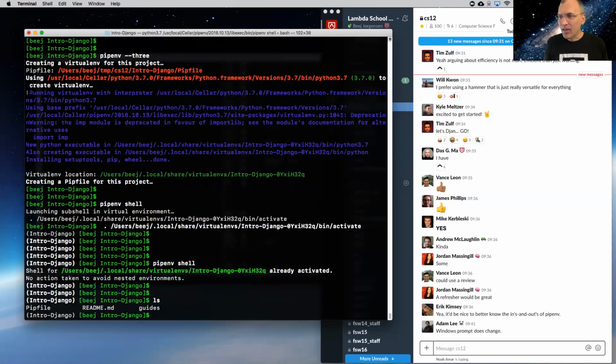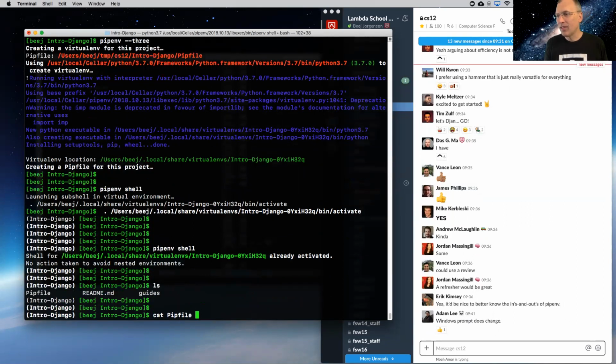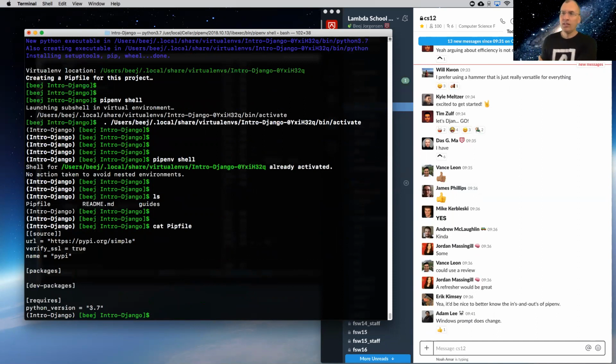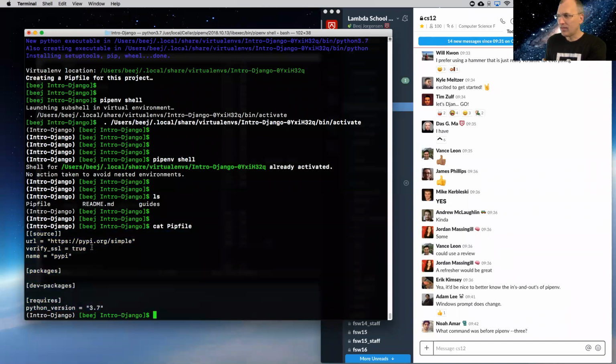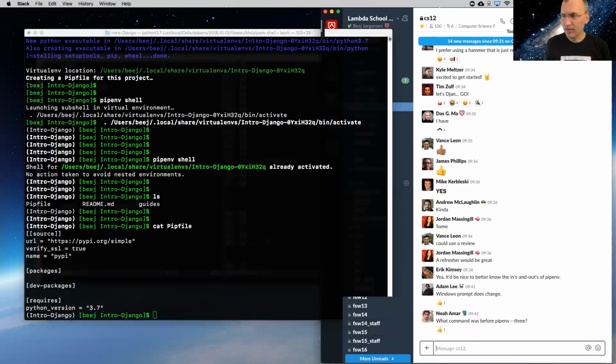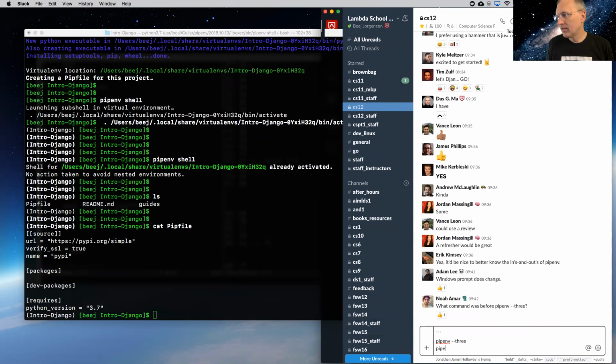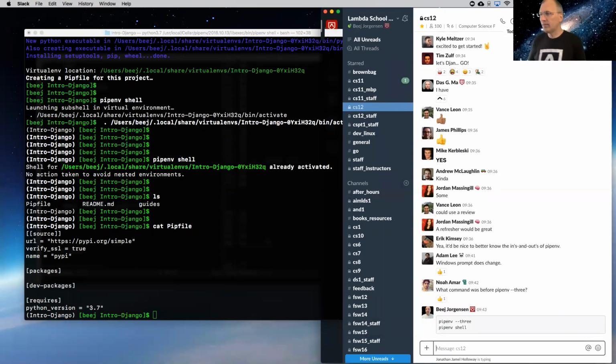All right, what else have we got here? We got this thing called Pipfile. Let's have a look inside, see what's in Pipfile. It's got some stuff in here that says requires Python 3.7. Oh, I don't think I had a command before pip3. I was just doing like pipenv --version and stuff. So I think pipenv --three was the first one, and then pipenv shell to launch it. Or am I forgetting?